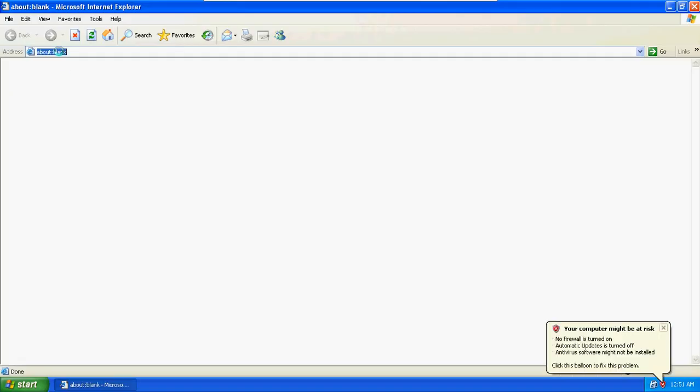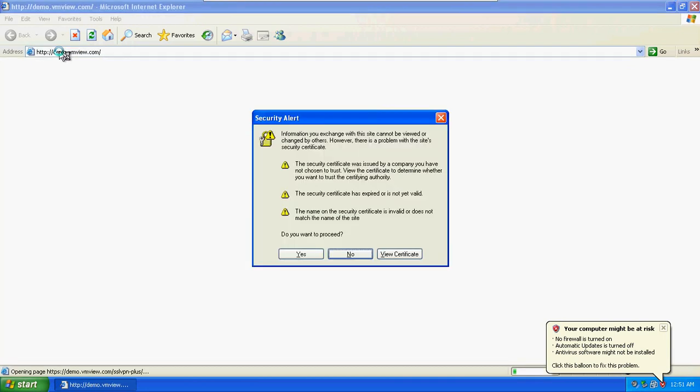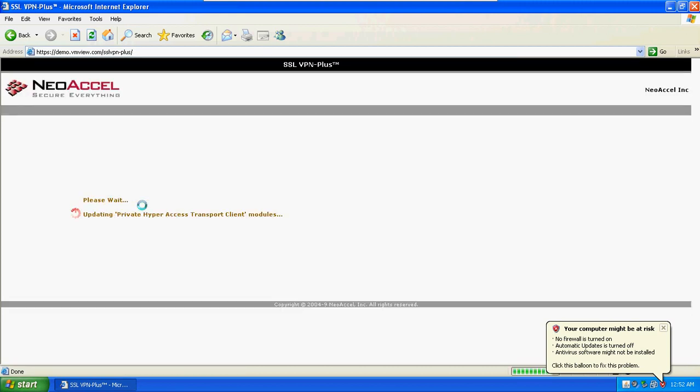And now I'm going to be typing the address corresponding to my NeoAccel virtual appliance. Let me go ahead and log in using my domain credentials real quick. So this time NeoAccel determines that it has the admin rights, so it will try to install the NeoAccel full access client. Once the client is installed, it would automatically launch it without any user intervention.